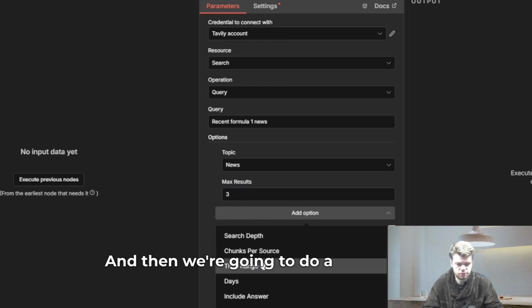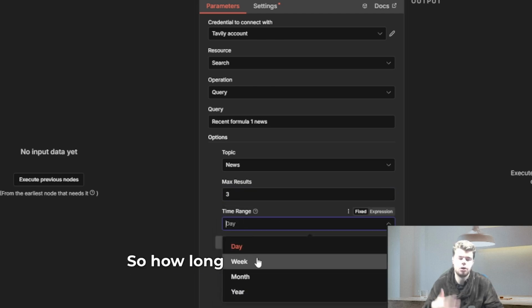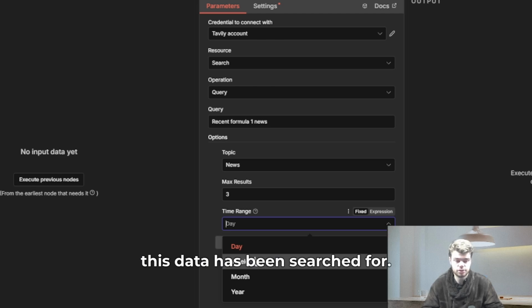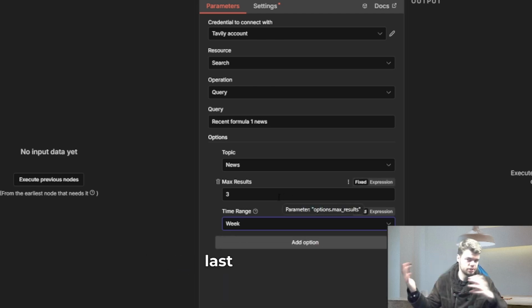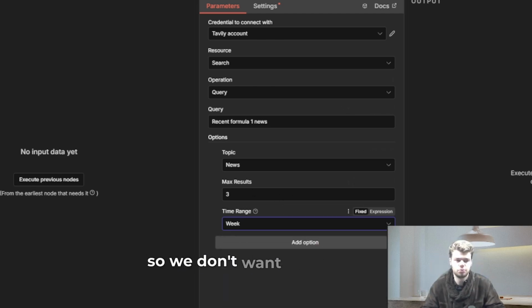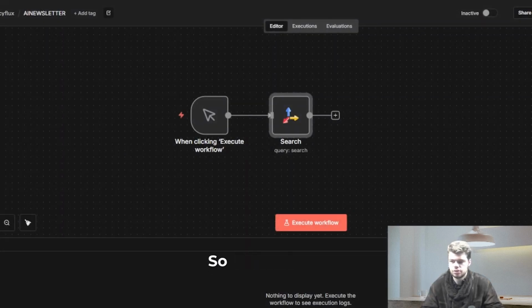And then we're going to do a time range. So how long ago has this data been searched for? Let's just do the last 7 days, so we don't want it too recent, but also not too old. Okay, perfect. So that's done.